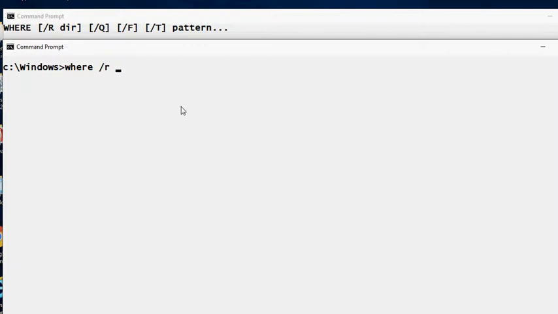Anybody? / is going to refer back to the root. .. is going to refer to my parent directory. One dot, single dot. Remember, single dot is current location.